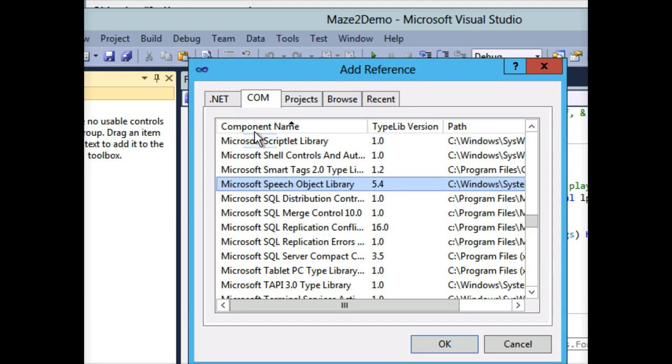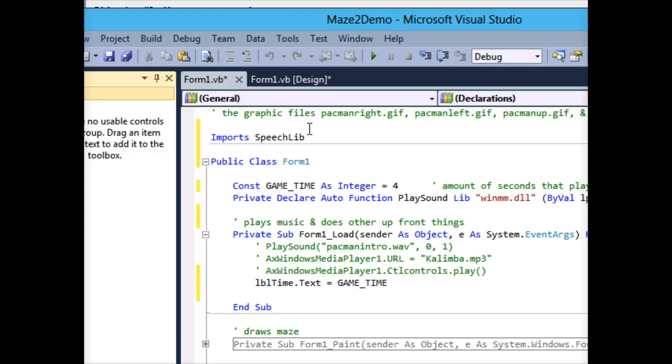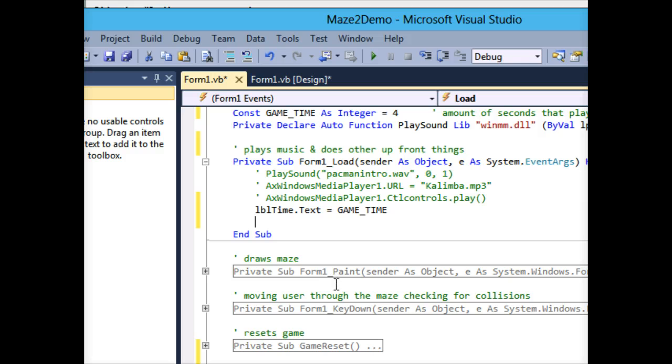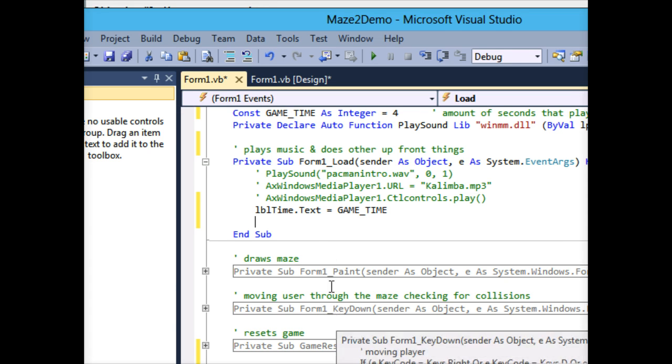So with that highlighted under the COM tab, please click the OK button. It takes a second or two, but now behind the scenes, this power, this capability has been added to this project. And the squiggly underline just went away. Okay, so now that we have added that reference to this project, a reference to the speech library, we can now, furthermore, come down here to the form load method or any spot in your program that you want, like in form key down or game reset.